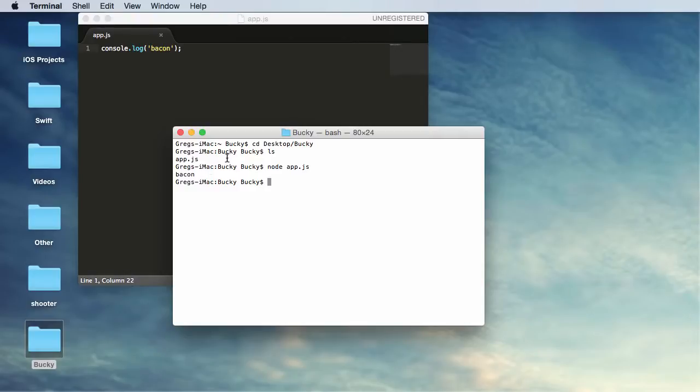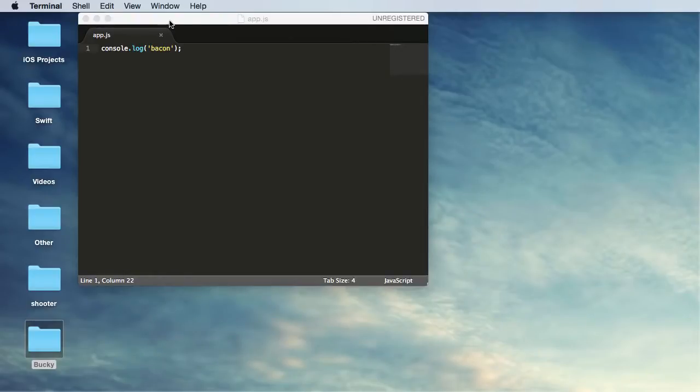Now again, if you want to go ahead and continue using Sublime, feel free, everything is going to work great. However, one more time, I'm going to recommend WebStorm. That's what I'm going to be using in the future tutorials.